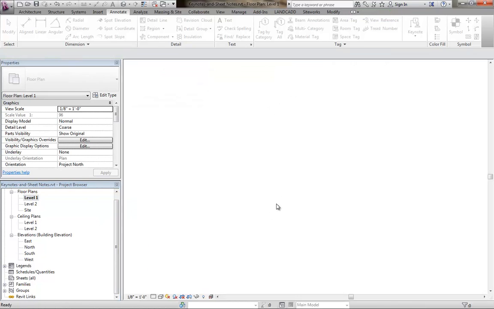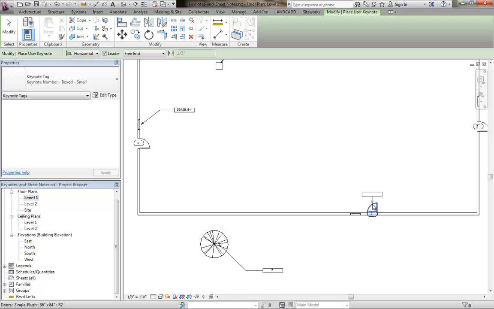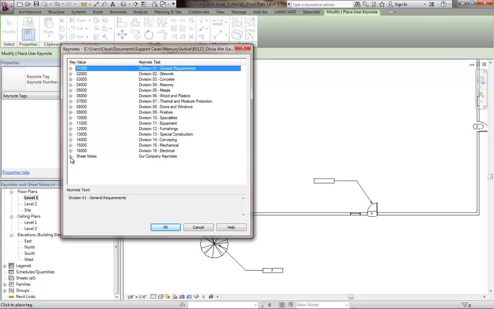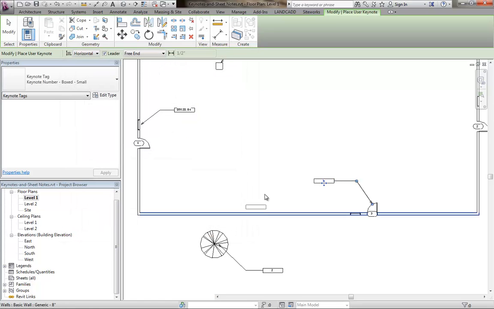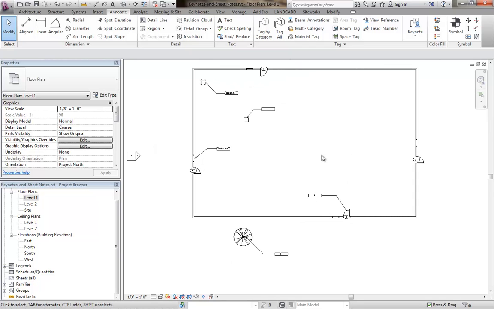If I go back to my floor plan here, and let's say I wanted to add that keynote for the door, I'll do a user keynote here, hover over the door, and then expand sheet notes. That's why I did that little extra formatting, so I get this nice little tree structure. Otherwise, it's just going to be at the top of this little keynotes dialog. I'll go ahead and add that. So now we've got our plan keynoted up.